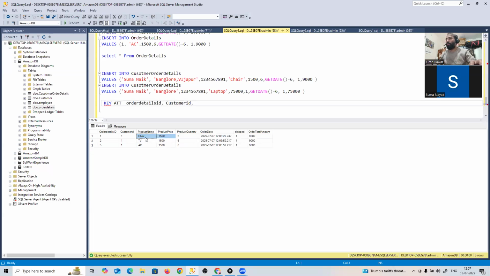But let's say tomorrow the price might be different, right? The third day, your product price might be different. On offer, my product price will be different. So these non-key attributes, order date, shipped or not, order amount, these are the non-key attributes. They depend on the order details, that's fine. But this product price is a non-key attribute. It's not dependent on the other non-key attributes, right?